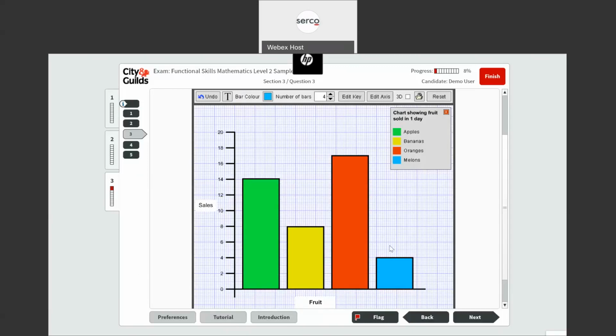So we've got our y-axis on the left-hand side showing the number of sales. We've raised all of our bars to the right number. We've been quite accurate with those. We've got a label on the bottom axis saying that's fruit. And on the top right, we've got this chart title that shows the title of the chart overall and then the key for the four items. If you have time in the test, what I've done there would be absolutely fine.